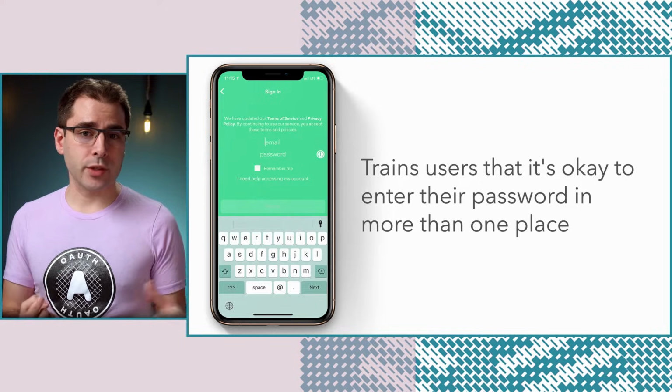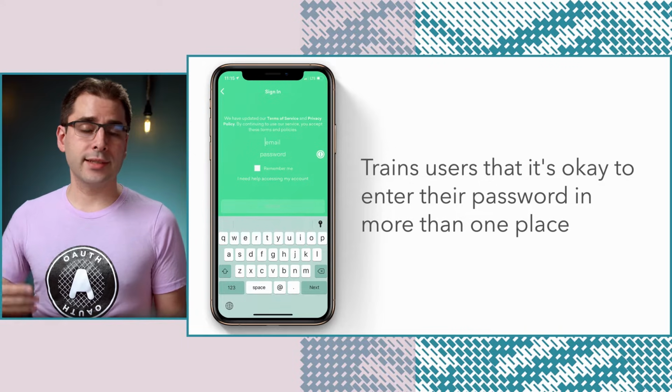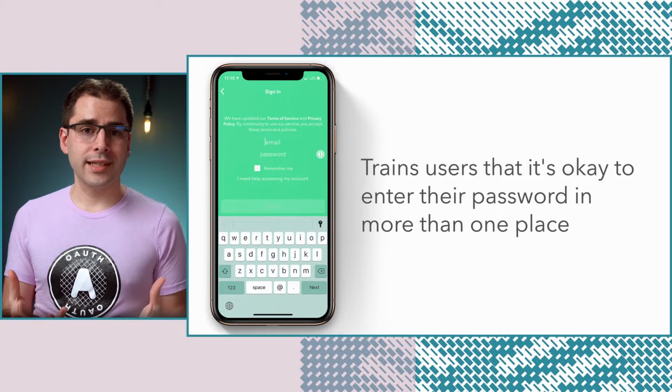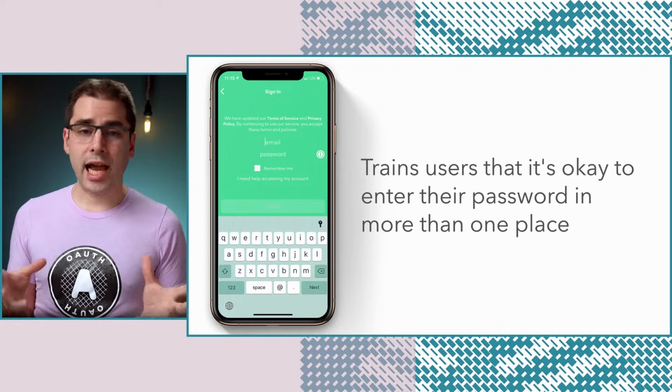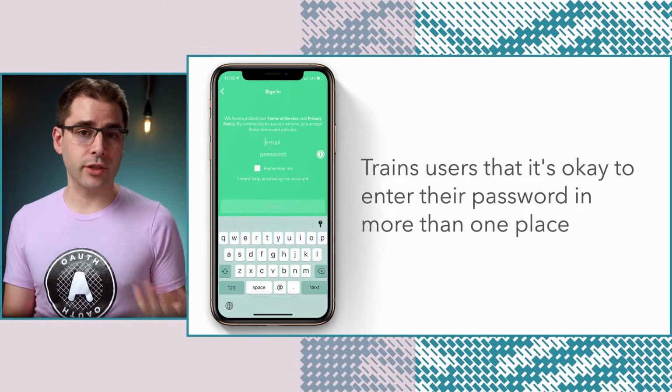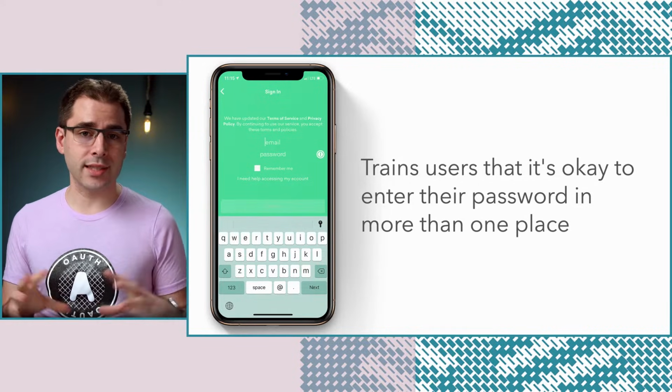If they go enter their password on your website one day and then in your mobile app the next day, how do they know that the next time something asks them for that password is actually valid? I think one of the worst offenders of this is actually Apple. How many times a day do you see your phone ask you for your iCloud password? And it always looks different too. It's not always in the same dialogue.